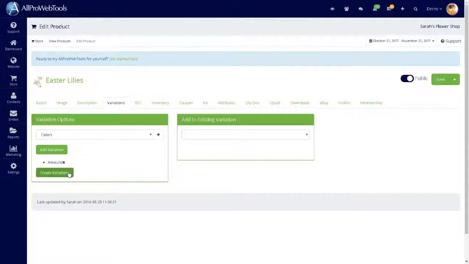Before I click this, I want to note that this is going to copy all of the information from this mother product into each of the child products, each of the different options. That means it's highly recommended to fill in the mother product with all the information, such as an image and a description. That way you don't have to copy it into each of the child products. AllProWebTools can copy it for you when you create the variations. I know that I've already filled in the description and all of that information for this product, so I'm going to click on Create Variations.